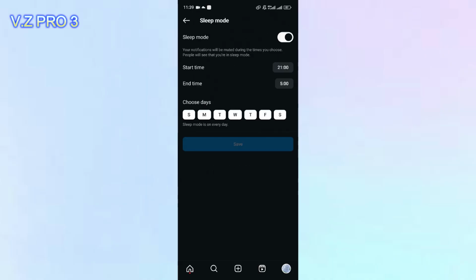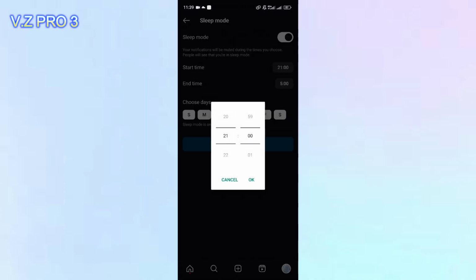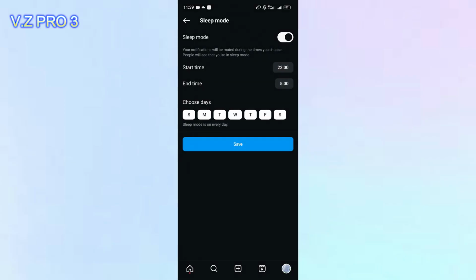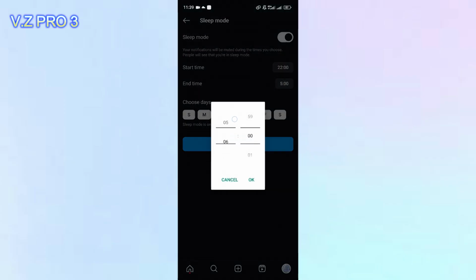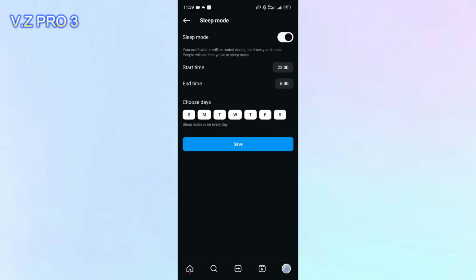Here you can change the start time, the period's time. Maybe the start time you want to change to 10 p.m. You can tap on OK, and the end time until 6 a.m. You can tap on OK, and you can also change or edit the days. Maybe I will set this only for Sunday, Tuesday, Thursday, and Saturday. You can tap on save.